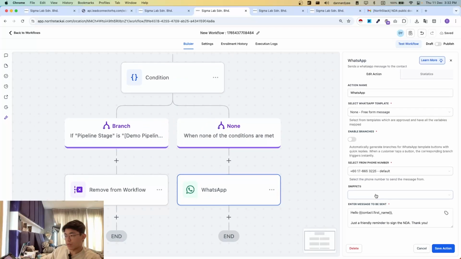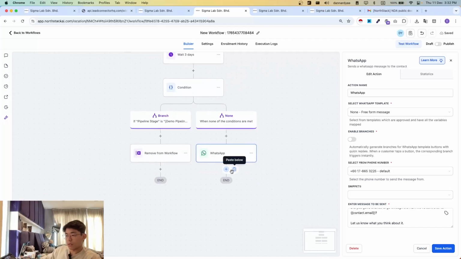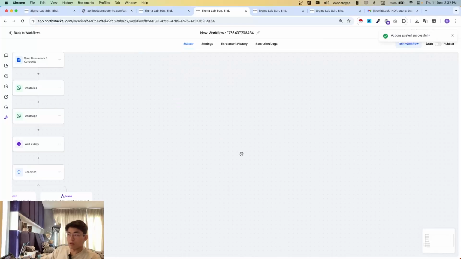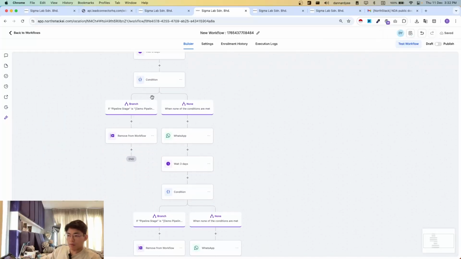So here we'll need to change up the message a little bit, right? So hey, first name, the chance to get over the NDA that we've sent over to this particular email, right? Just to remind them. Let us know what you think about it, right? So we can actually continue pasting this until forever, but usually we only do 3 follow-ups maximum, so another follow-up, right?